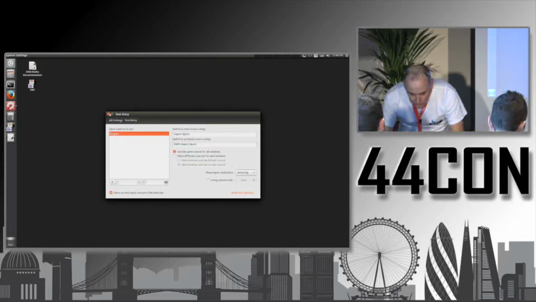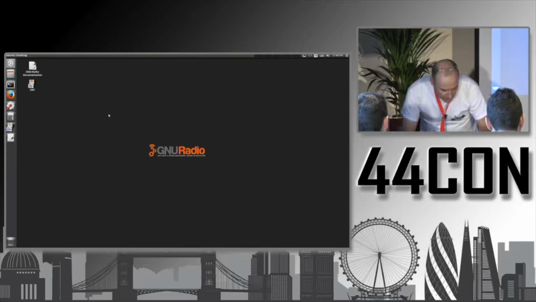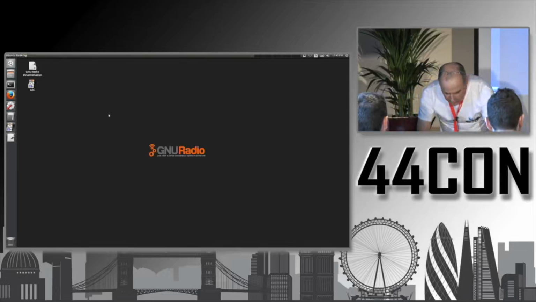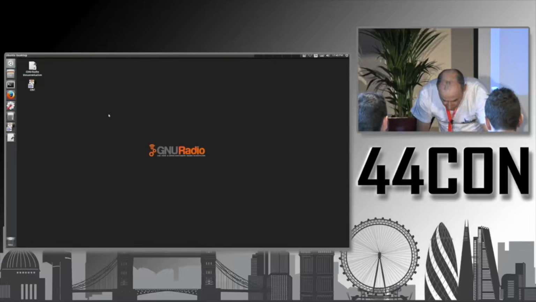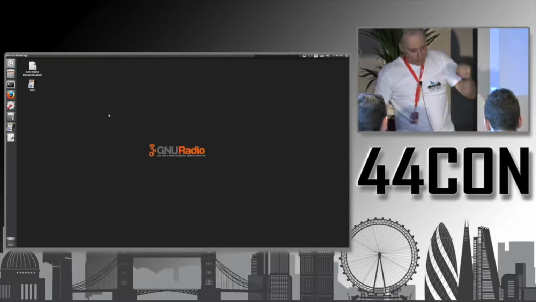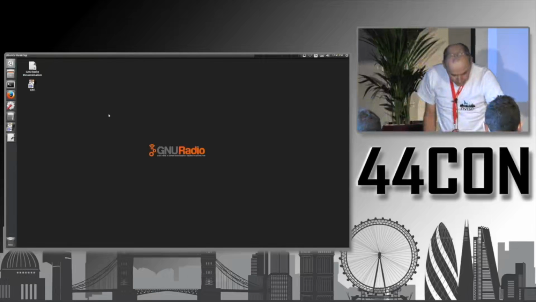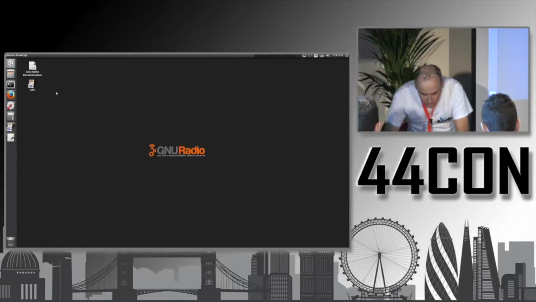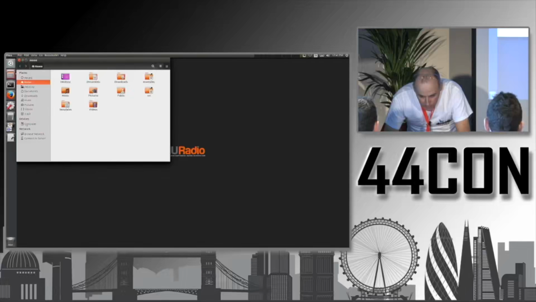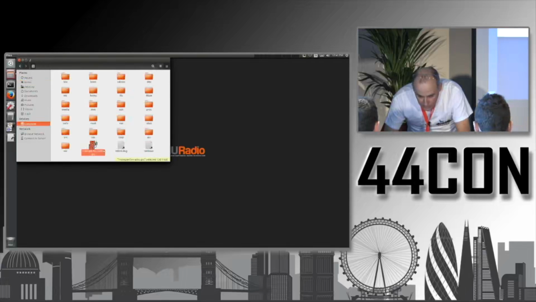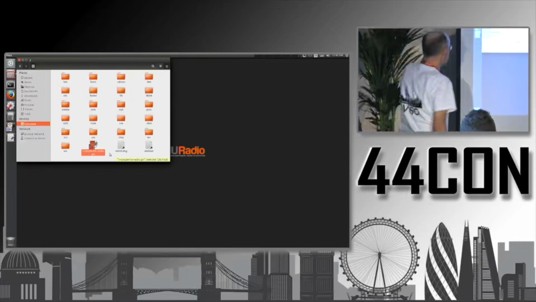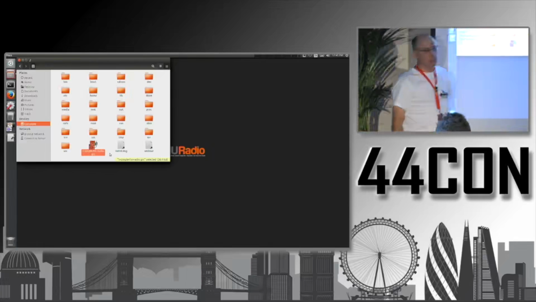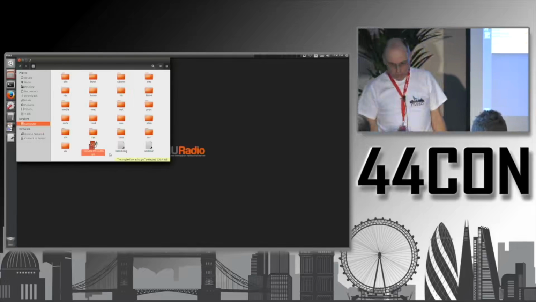So we can close this. I can plug in the TV dongle. The blue LED should light up. And then you go to your file system, and in the root here you can find that file. So that's a simple example that I made, one simple FM radio. Okay, so you can open that.